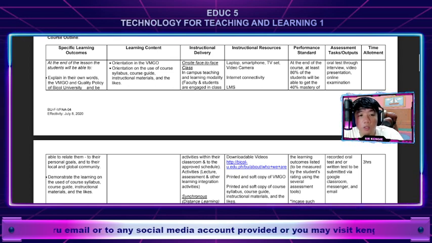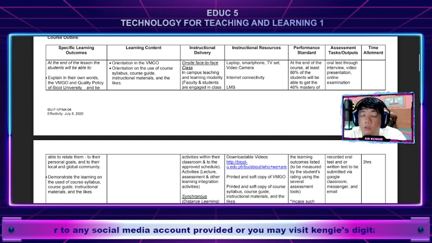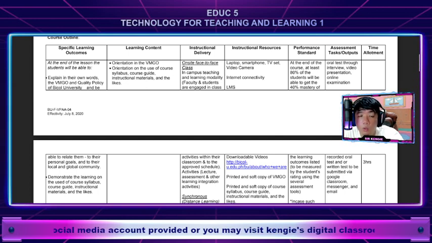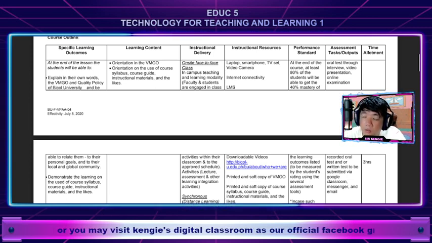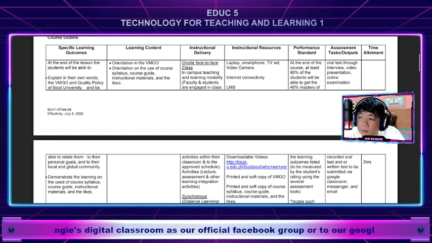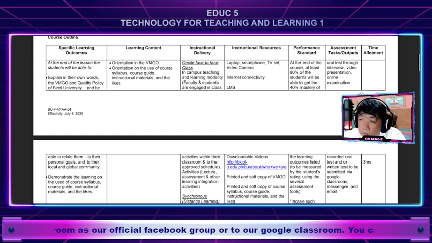So what we're doing now is we are having a course orientation. That's why part of the learning content is orientation, the use of the course syllabus, course guide, instructional materials, and the likes, including the presentation which we did a while ago about the introduction to our Google Classroom. Okay.